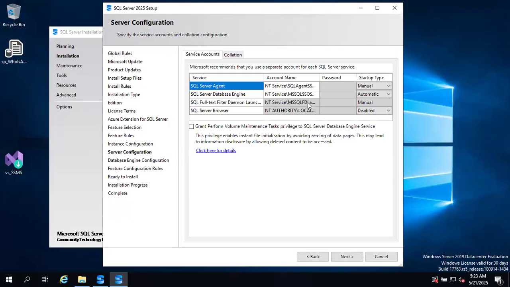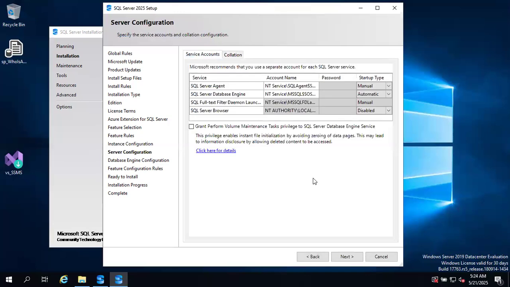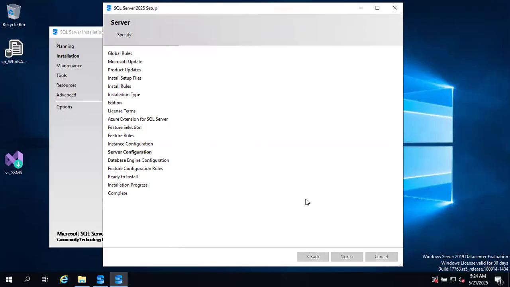Here you can use the default service accounts, or else you can even use custom service accounts also. I'm going with the default service accounts and collation settings, SQL_Latin1_General_CP1_CI_AS. These are the same as previous versions, so there will be no change in that.